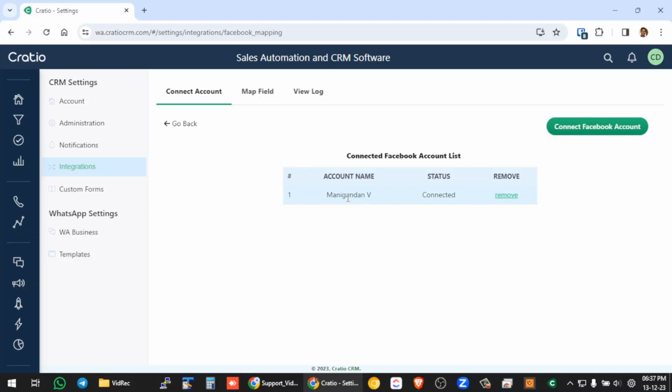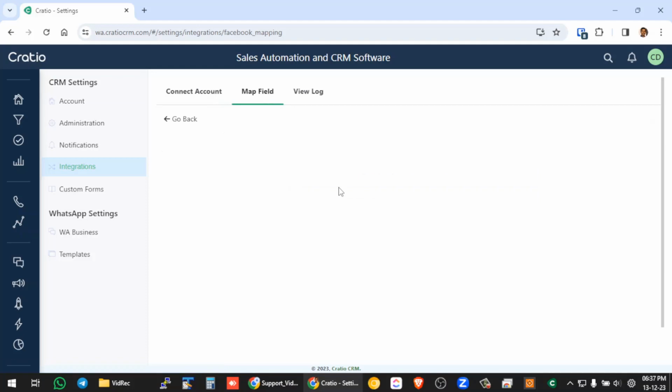You can see that this is my Facebook personal account, and it has now got connected into CRM. Tomorrow, if you don't want this connection, just press remove. This will go off. Now we will go to the second step.